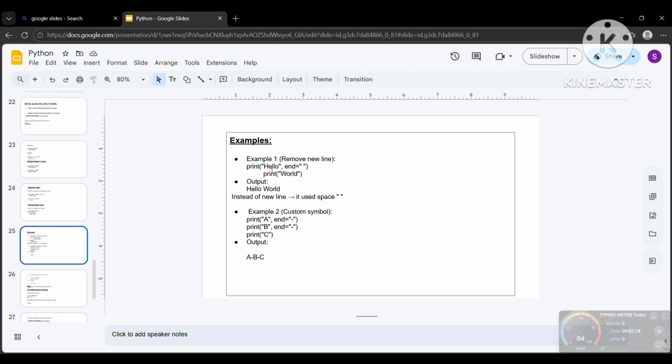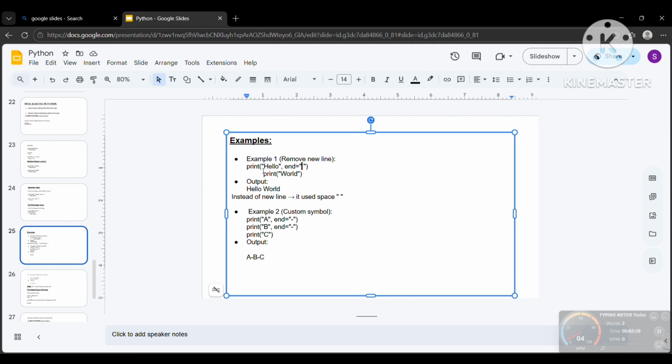Next, we have some examples of the end parameter. This example is used to remove new line. Here I have given space between. I have printed hello first, then world, and this is used to remove new line. The space between the double quotes removed the new line and printed a space here. Instead of a new line, it uses space like this.